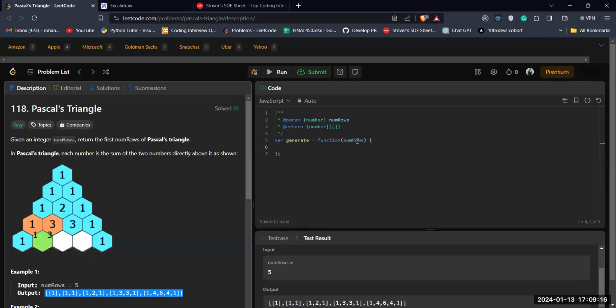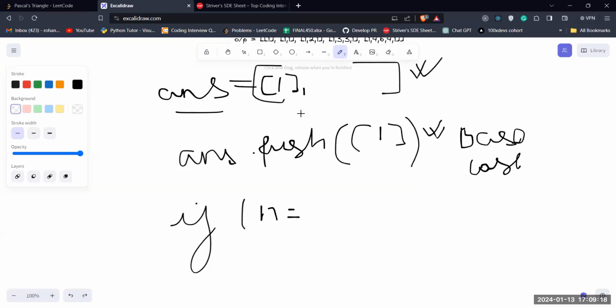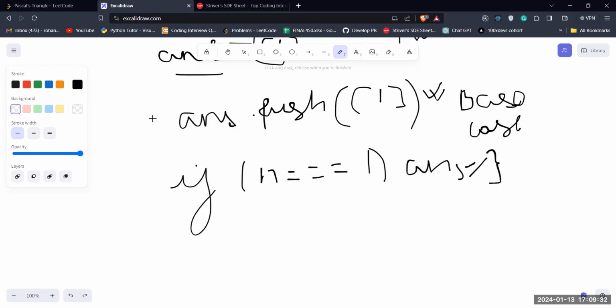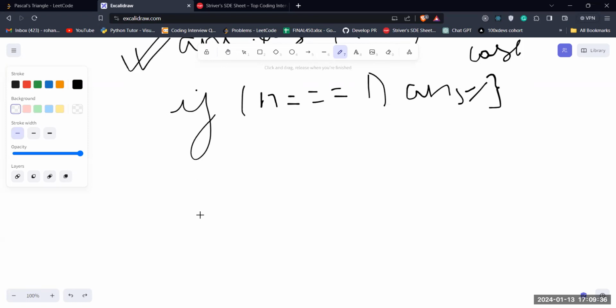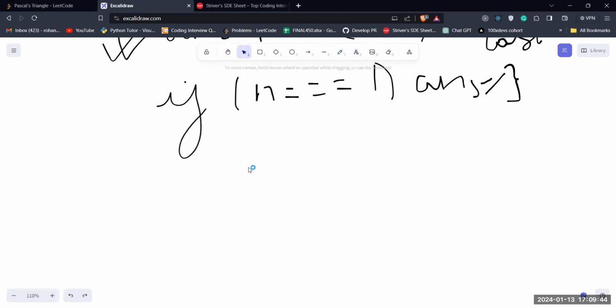What is given in the params here, I'm just calling it n for a moment. So if n equals 1, we would simply return our answer, right? We return it because our answer is fulfilled here. But now let's see what we can do. That would be much better.